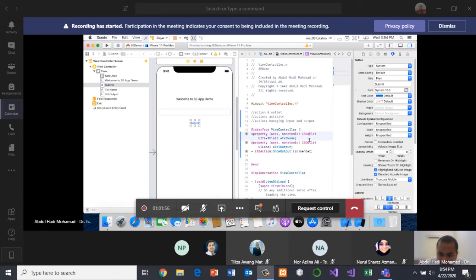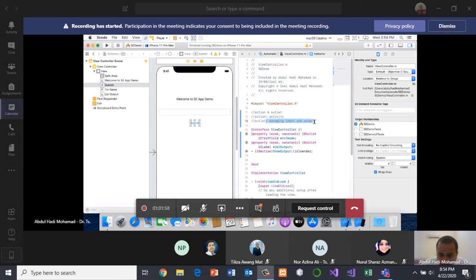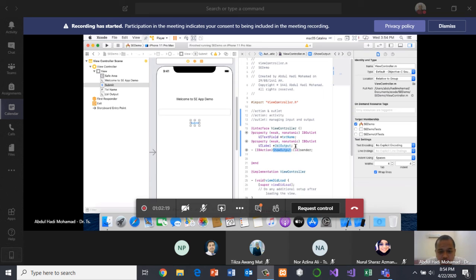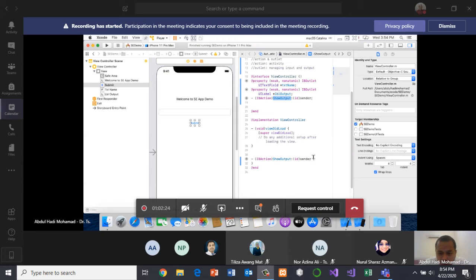So the outlet will manage your input and output, whereby the action is the one that will process something, an activity. To declare a property for the text field and label, it gives you a property. However, for the action, it will give you something like this. So show output, I give this name for the submit button. Automatically, once you complete the show output declaration, the show output method down here will be created for you. You don't have to do anything. Okay, so you can start writing your code here.